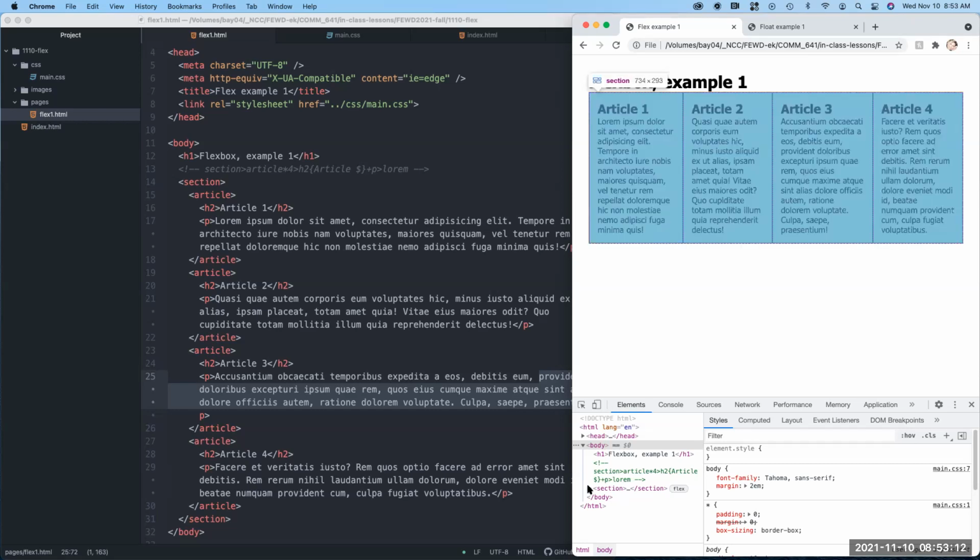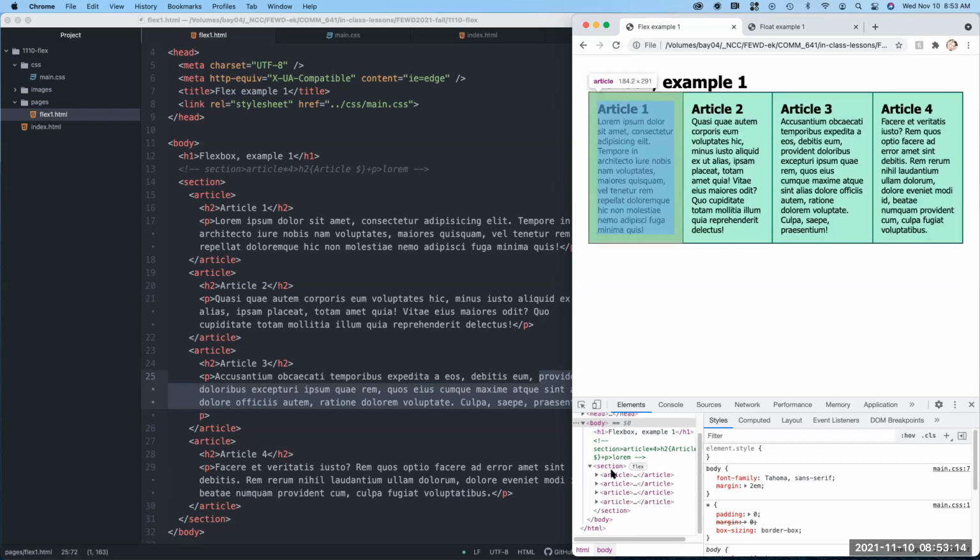If we wanted to really figure it out, we could go into the developer tools, and the first article is 184, the second article 174, the third one 196, and the fourth one is 176. So technically they're all different widths, okay? And we never specified that. The way that they're getting their widths is based on the content.